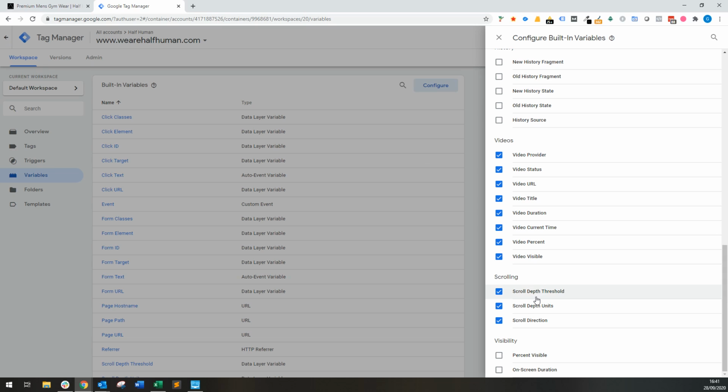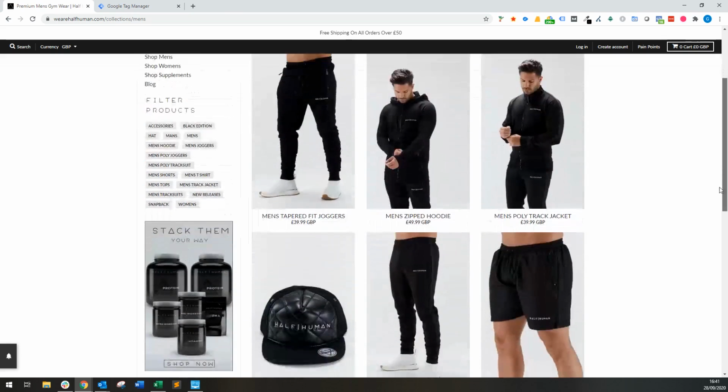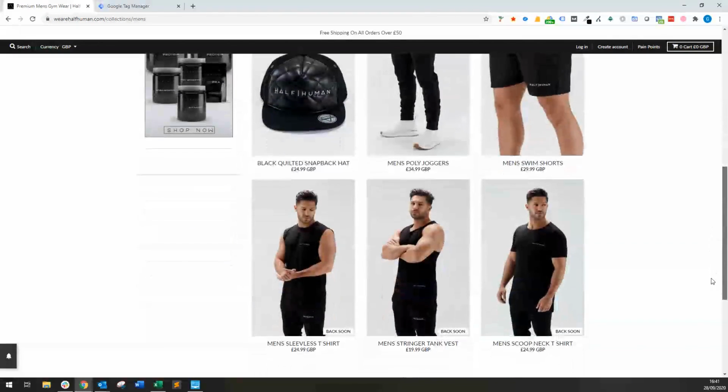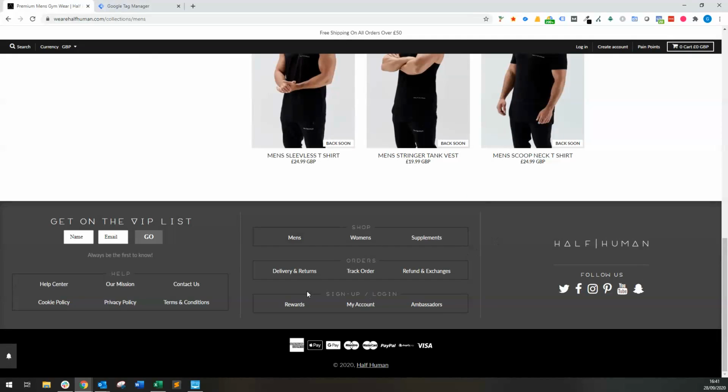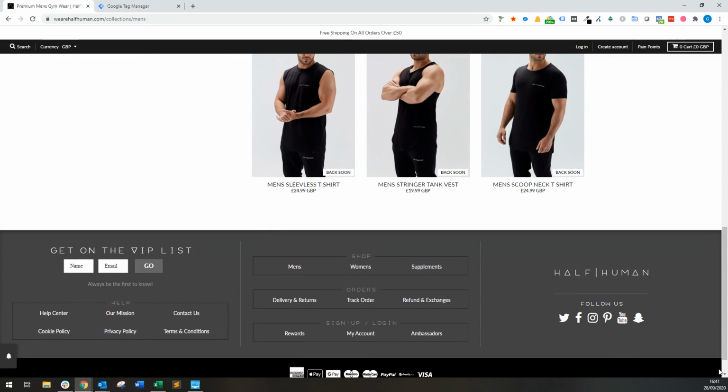Similarly, with the scrolling, you can see how users are viewing the content on your website. You can either do this by depth units or depth threshold. I like to use a depth threshold and do, say, 25, 50, 75, and 100%. So then you can see if the user's gone halfway, so trigger about there, then 75 here, and 100, rarely used, all the way down to the bottom. If you were just here, you're not quite at the bottom, so that wouldn't trigger the 100%.